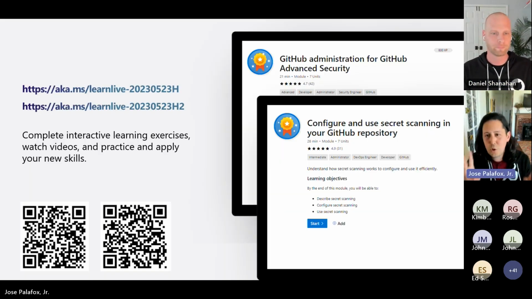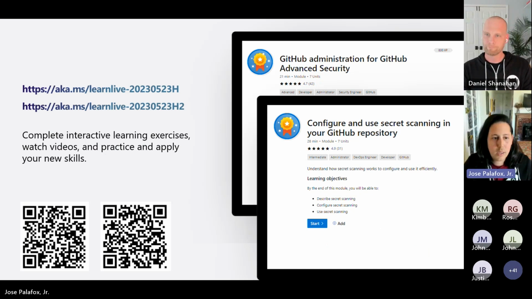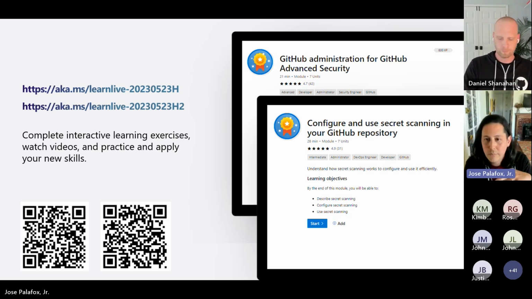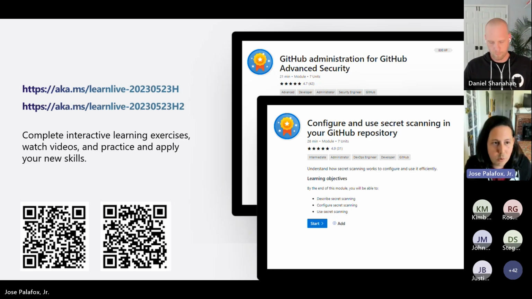Today, we're going to be covering two modules on the MS Learn Live platform, or the MS Learn platform. You can go ahead and scan these QR codes or follow these links, or if you're watching this retroactively, you may already be on these pages. So wherever you are, you're in the right place. You can follow along here with these learning modules.